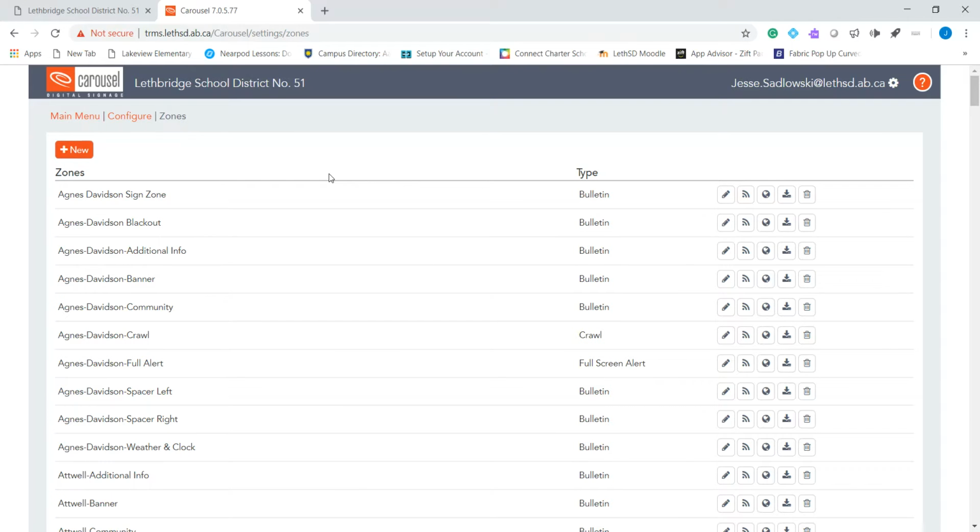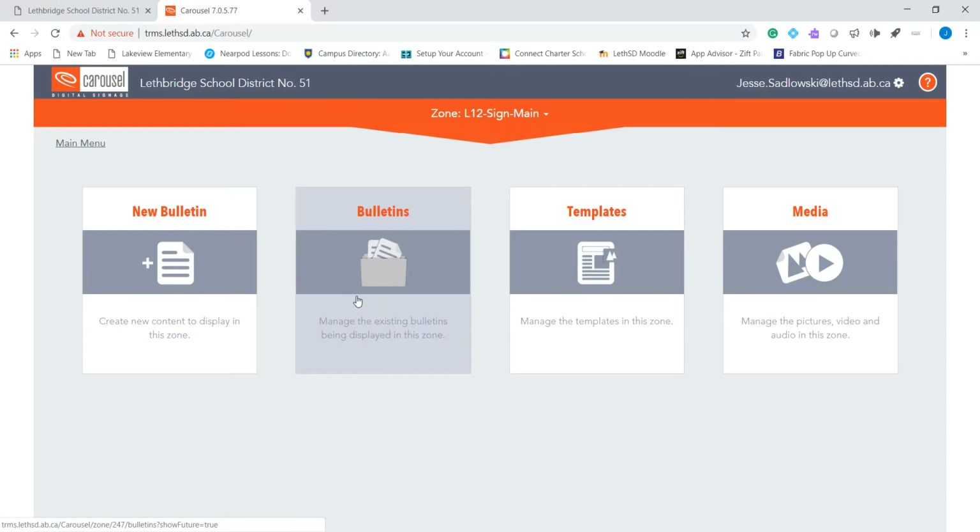We can even have it to the point where schools have students in this, where they can actually add things to a zone, and then the administrator or person in charge of the yearbook, whoever's in charge of their signs, can then approve the bulletins. So there's a number of layers here. We mostly keep ours simple, where we create the channel for the school, work with the school on the channels, create an account, and then give them access to the zones that they need to change.